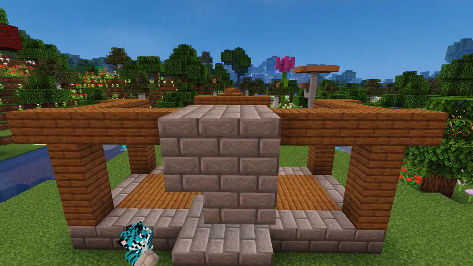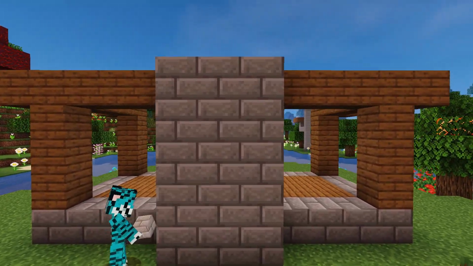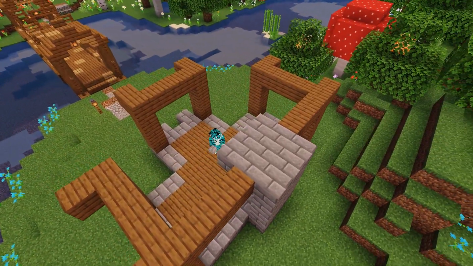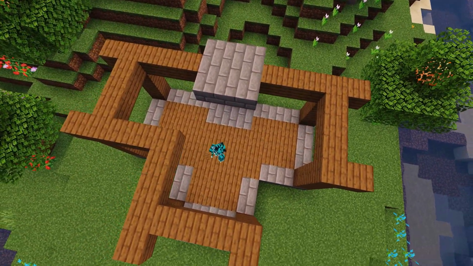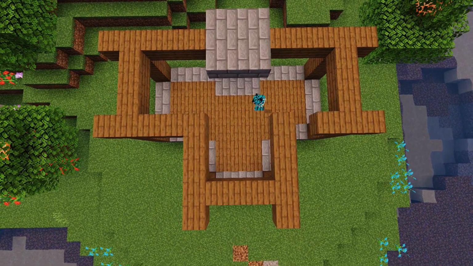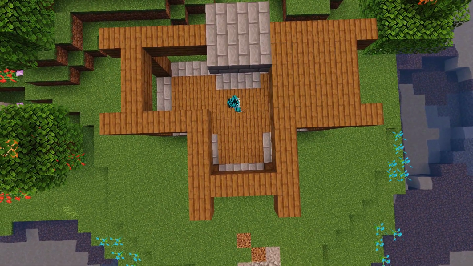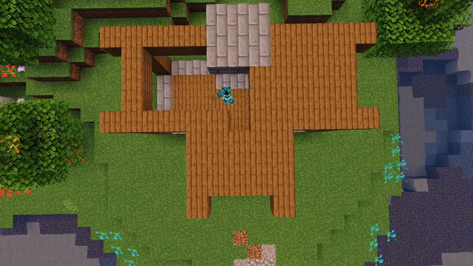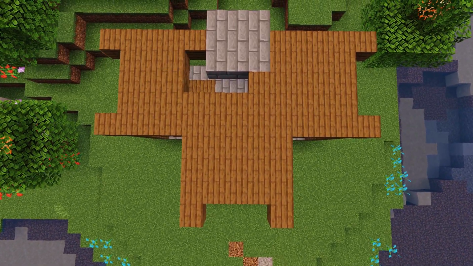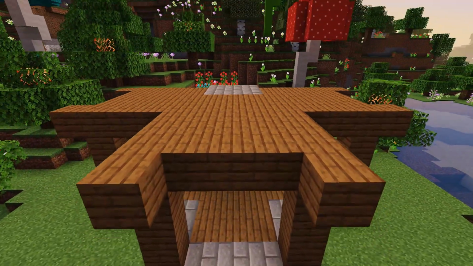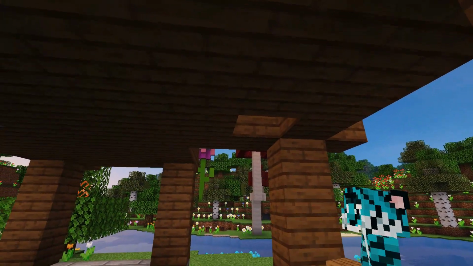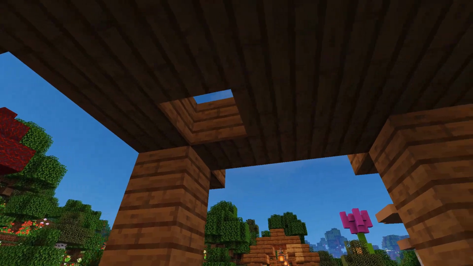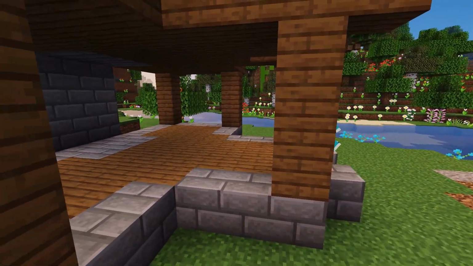I then build a small section of brick walls at the back, which begins to form our ground floor fireplace. And now I finish the perimeter of the floor with more planks and then proceed to fill it all in. And then I pop out a little 1-block hole, which will allow for access later on. So again, pause at any point and take note.